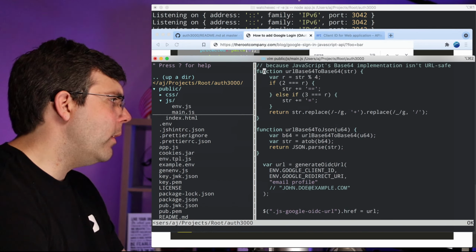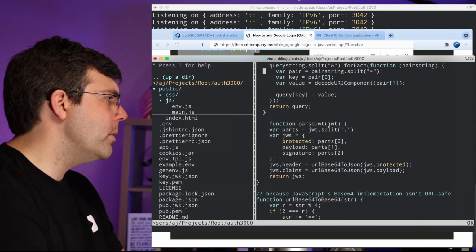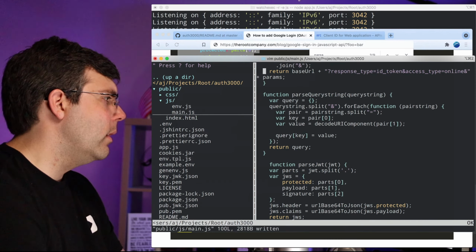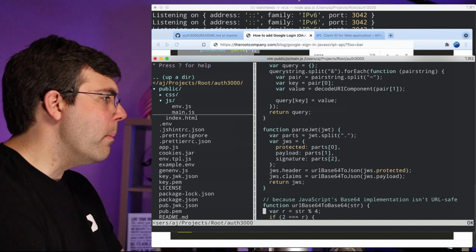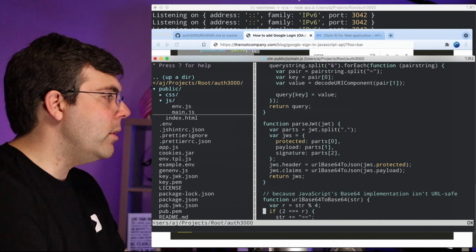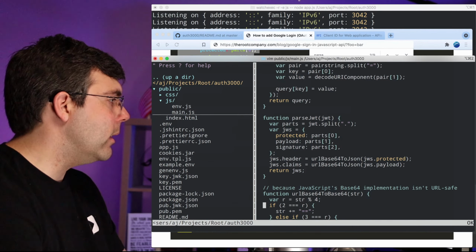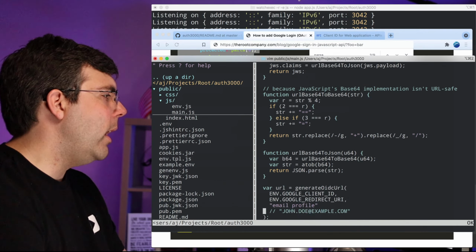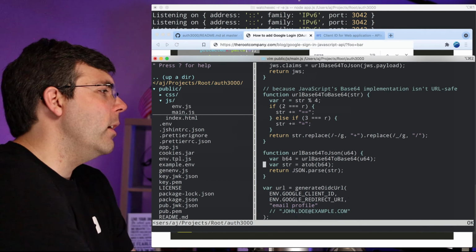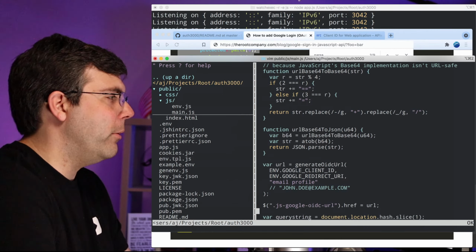And I pasted in the parse JWT function. So that's all it was. The most complicated part about parsing a JWT into a JWS, because that's the parsed form of a JWT, is the URL base 64 encoding that you're patching for the browser.